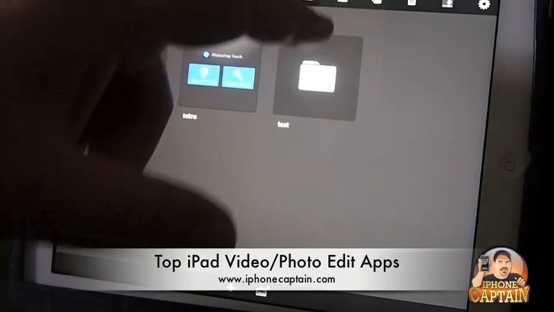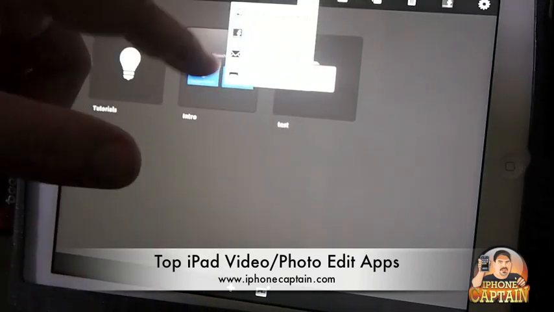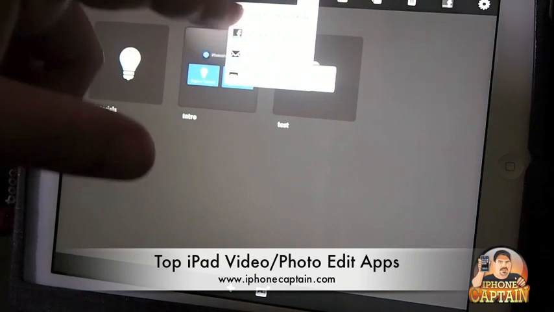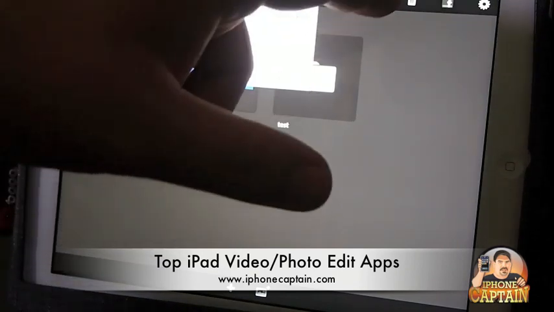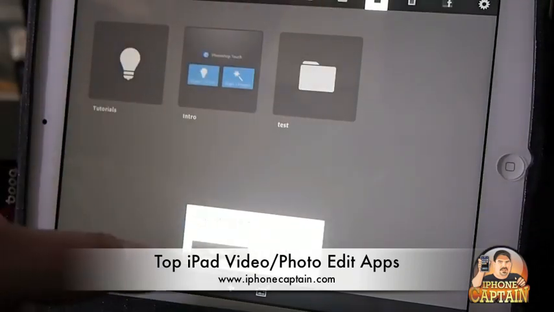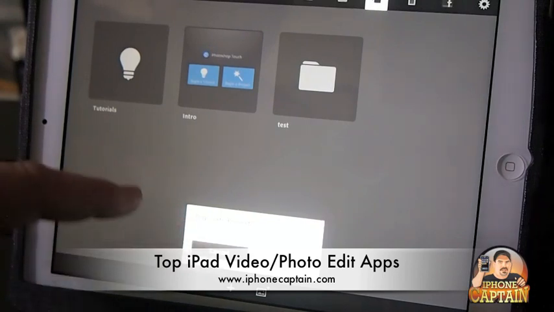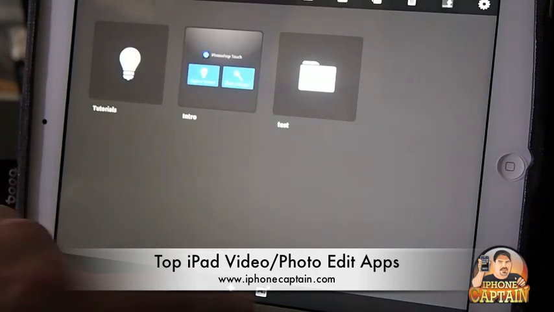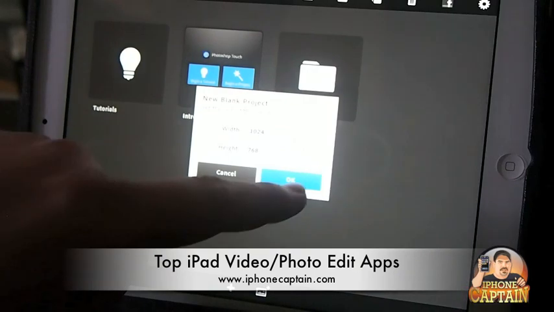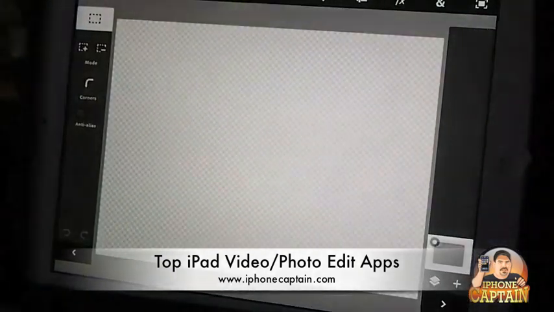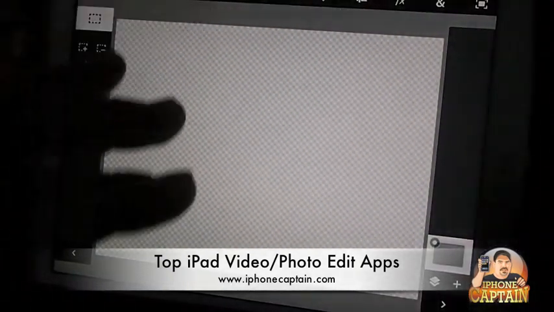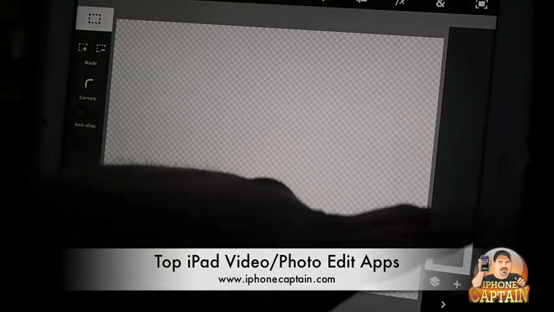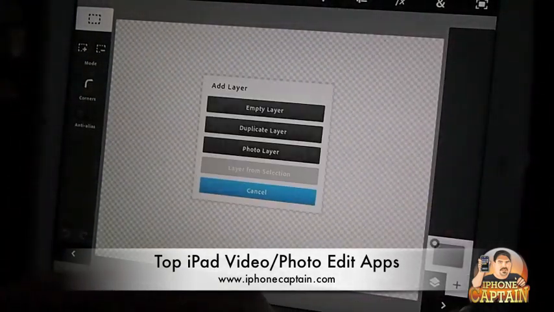And you see, you can save it all to camera roll, you can share it to Facebook, email it. Alright, here's a blank project, and this is what the slate looks like. And you see over here on the right hand side, you've got all these different selections.